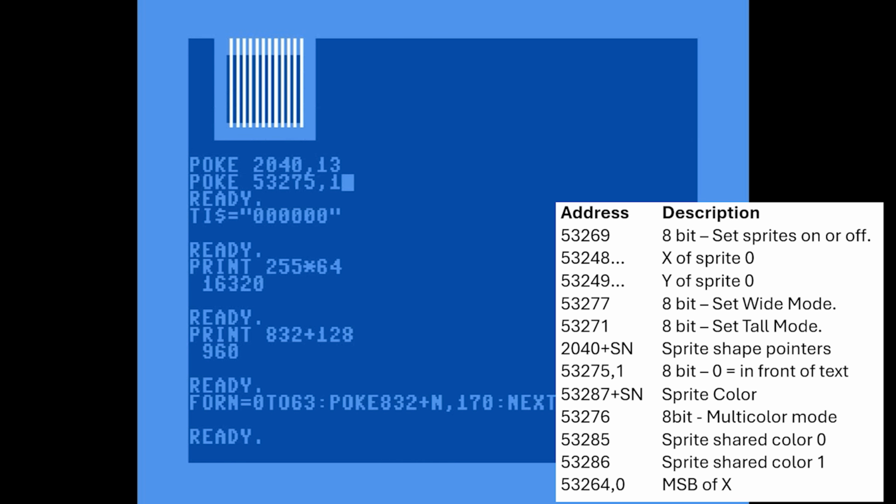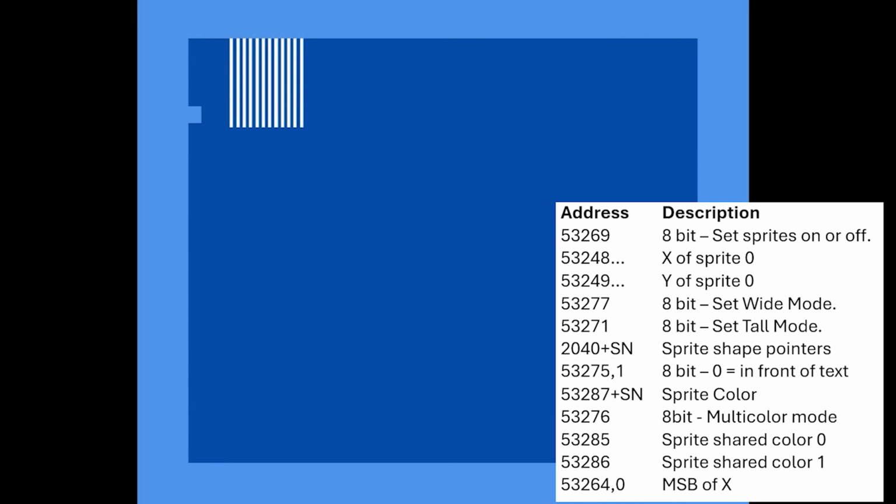By default, it's off, which means the sprite is in front of the text. And by setting it to 1, the sprite is now behind the text. So you can control where the sprite is in relation to text on the screen. Well, this is fine and all. Let me clear the screen here and get over here.